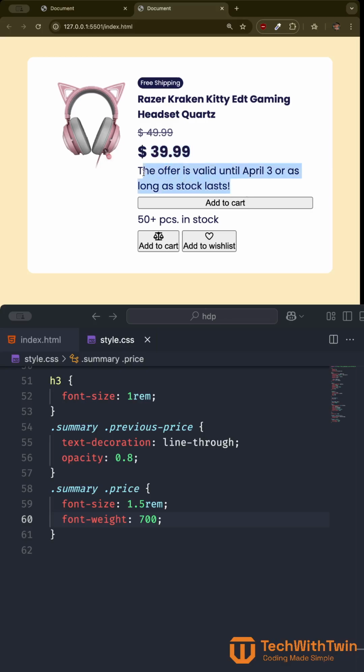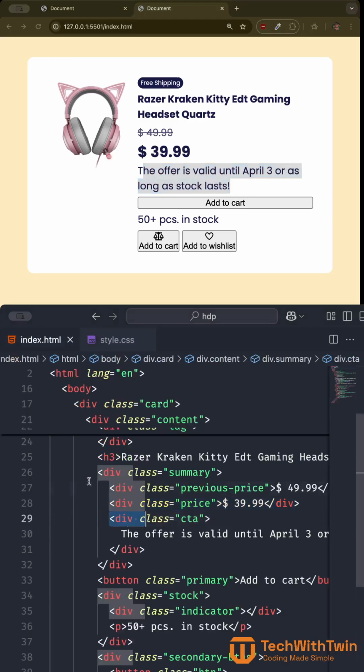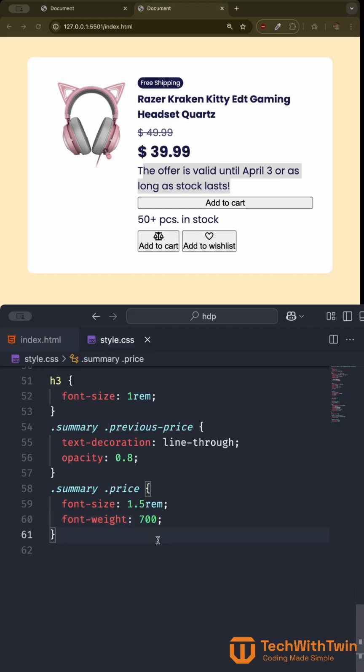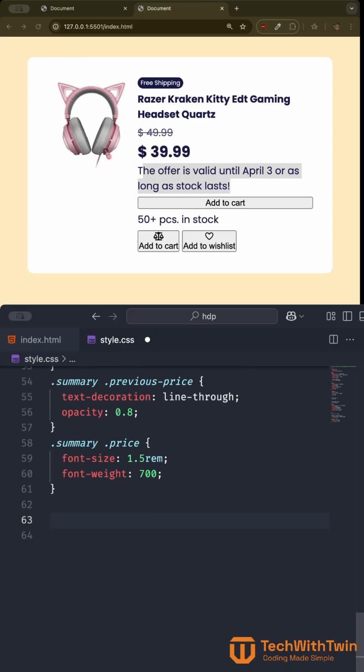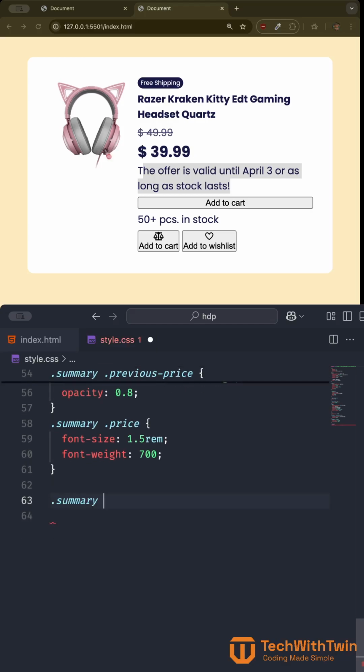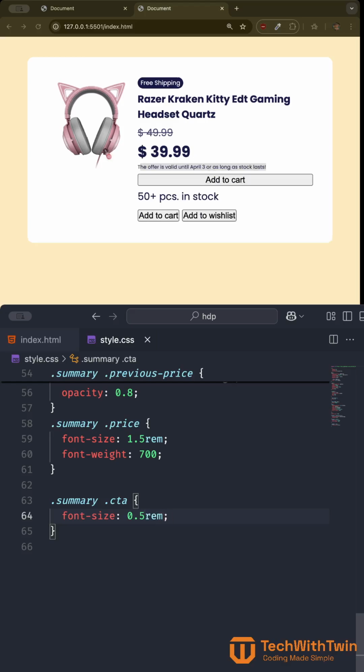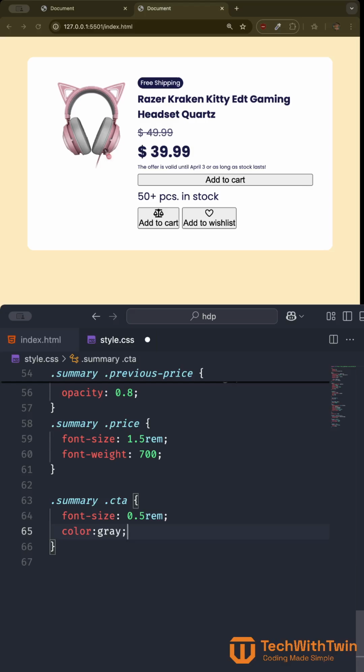The next thing is to style this section. This section, we called it the dot summary dot CTA. So you can do dot summary and then dot CTA. We reduce its font size. So you can say font size maybe something like 4.5 rem. You can see it becomes very small. And then we give it a color of gray. I think that's okay. It looks a bit nice.